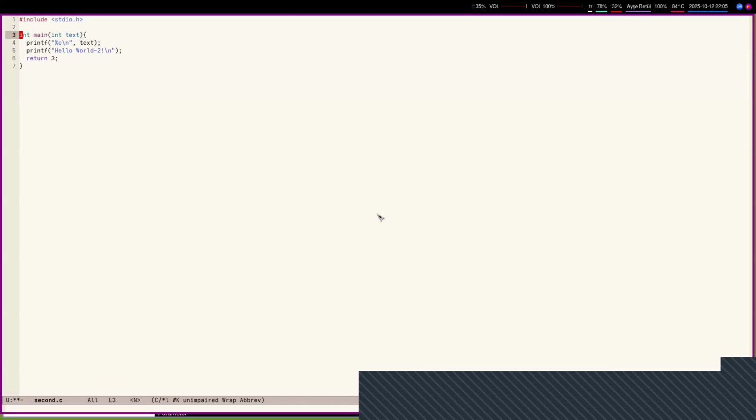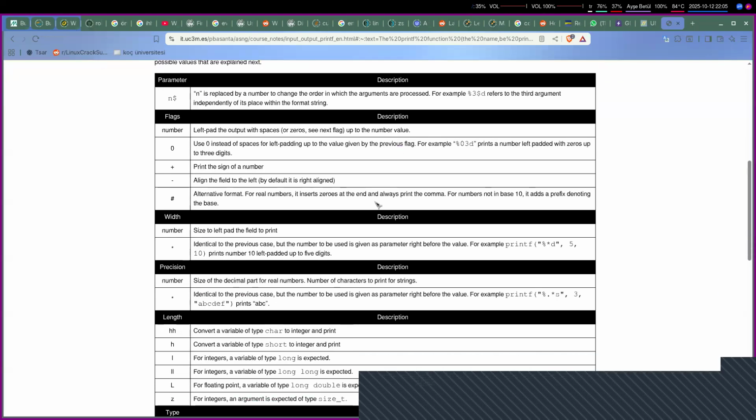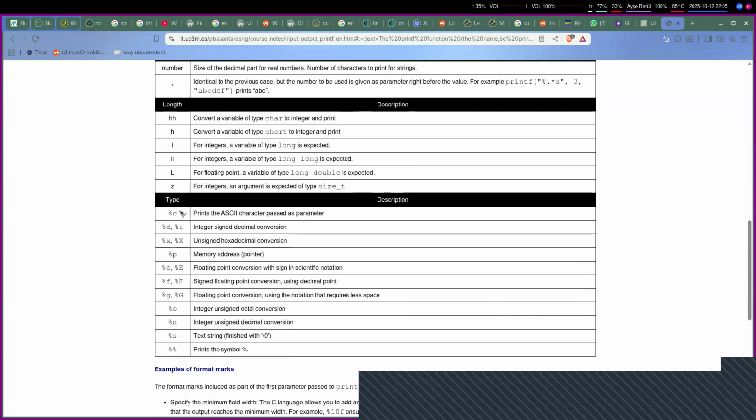Let's exemplify that in our code by removing this, then doing that, placing that digit. What any character coming after the percentage means is listed in the documentation here as well. C prints the ASCII characters, the D and I print the integer, signed decimal conversion.